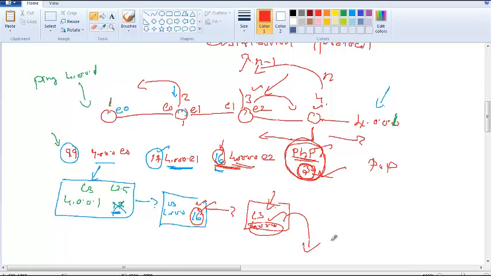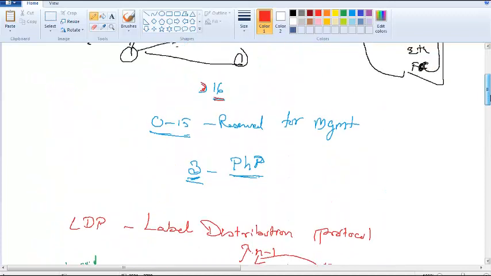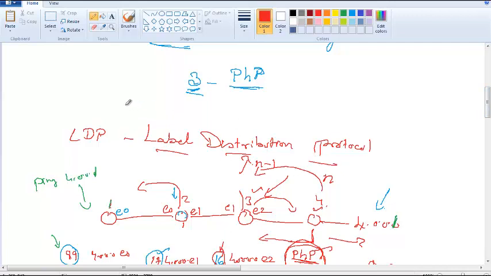Let me add a few more things. We saw that LDP is the one which distributes the label. Now, do I need to enable LDP? No. When you enable MPLS, LDP gets enabled automatically. But there is another protocol equivalent to this, doing the same job, Cisco proprietary, called TDP. If you want this, then you need to go and configure it. The default is LDP. But if you want TDP to be enabled, you need to manually turn on TDP. Both are equally the same. There is no drawback in any of these.